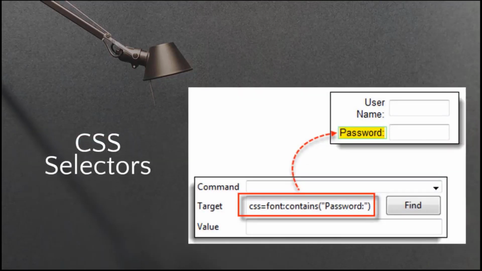So for CSS selectors, for web applications, a popular strategy is to use CSS selectors for locating the elements. And in CSS, a selector binds the style properties to the elements in an HTML document. And the pro of using CSS selectors is that they can be much faster than XPath and can also locate complicated objects.